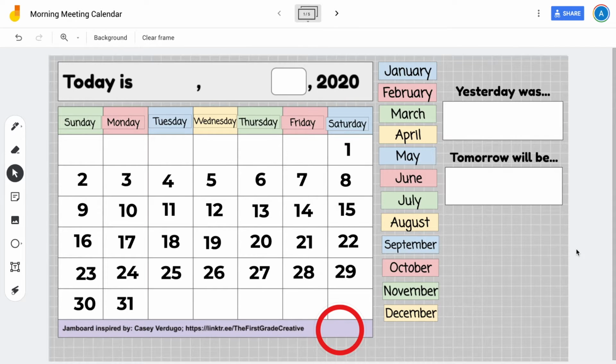Jamboard that I created. I originally had a teacher who was going to use Casey Verdugo's Google Slides version of this calendar, and just was worried about her kindergartners really being able to manipulate it themselves, them being new and not really familiar with the Google product. So Google Slides has a lot of toolbars and things around it, and sometimes can get confusing.